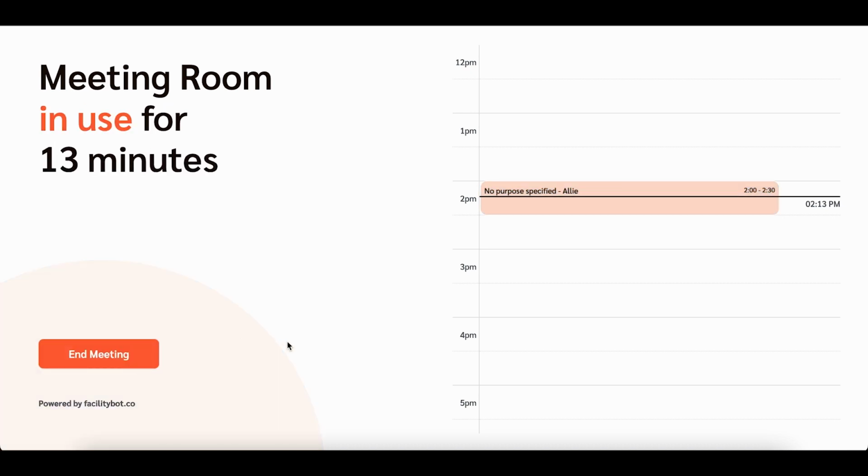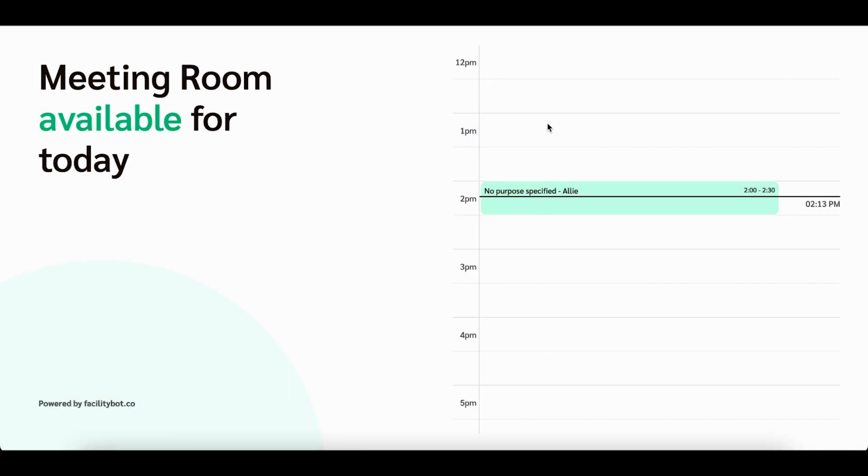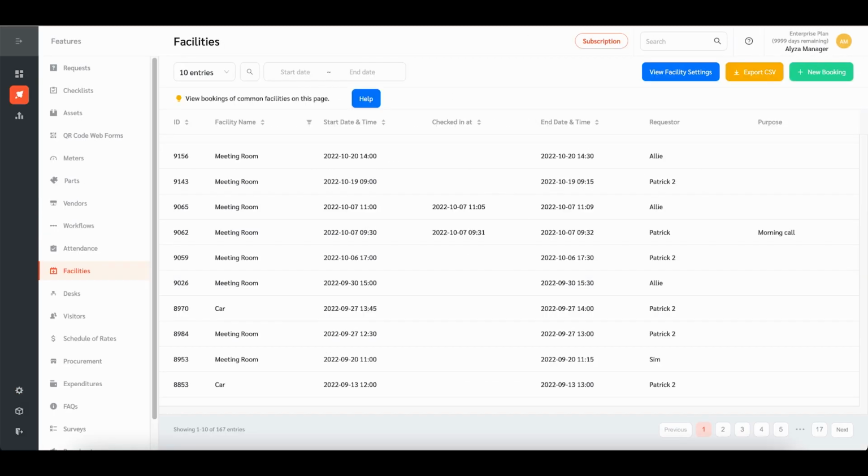If the auto-release setting above is on and nobody checks in, the room will automatically be released after the time you set runs out. The booking will automatically end on the scheduled booking end time. Meeting participants may also end the meeting prematurely by clicking on End Meeting. Once ended, the room will be available for booking by other building users. FacilityBot will store all booking information.